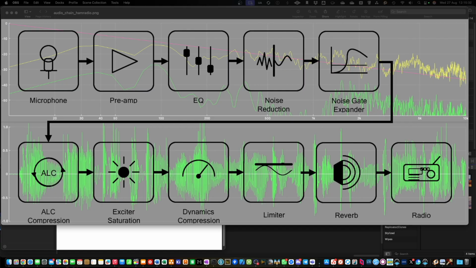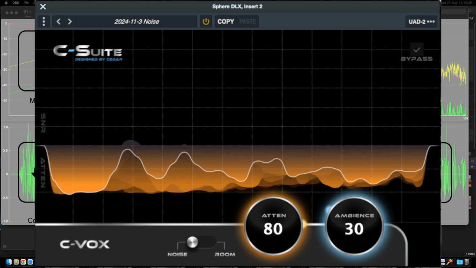The next block's the noise reduction, and I'm doing that in the CVox plugin. And that's just eliminating as much of the background noise as possible without causing any artifacts on the audio. So most noise reduction units have some side effects, and this one isn't any different.